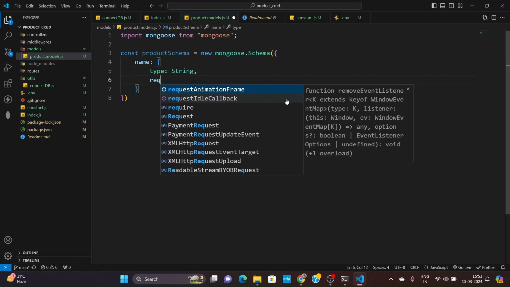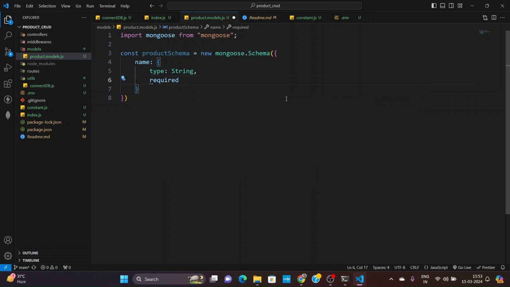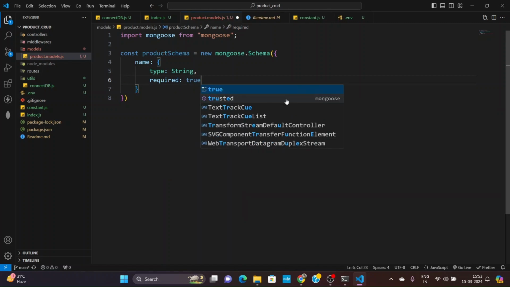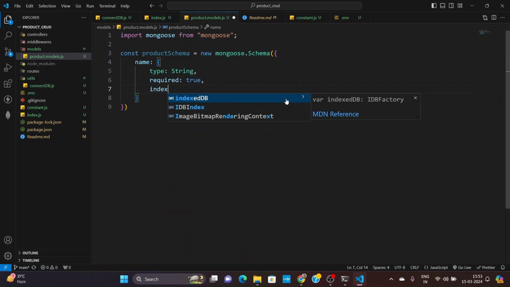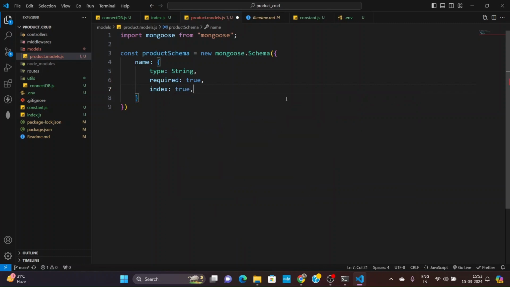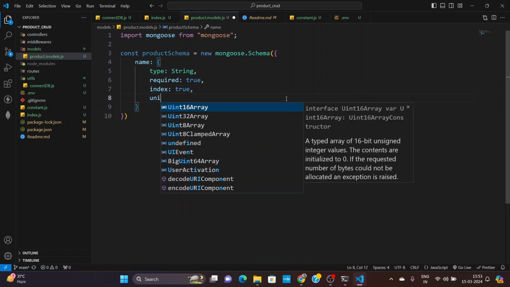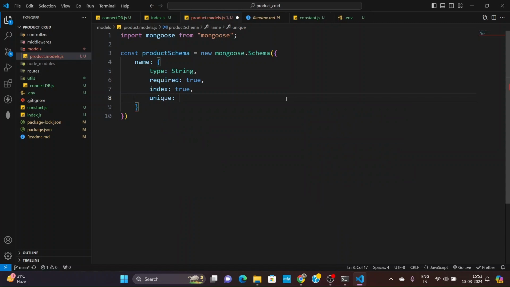In this, a lot more things are there, like required also. Required means it is a must, we have to send the data. Then required, and index true, and unique. It must be unique. Unique true.